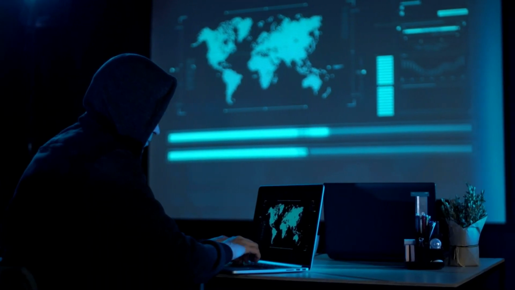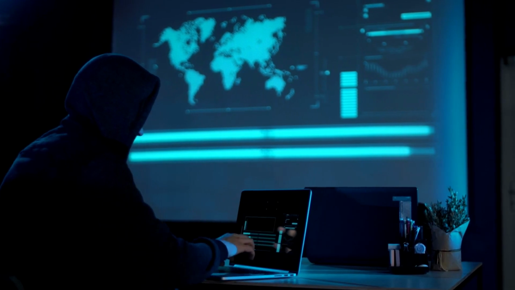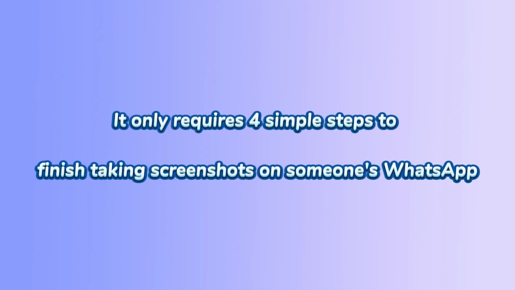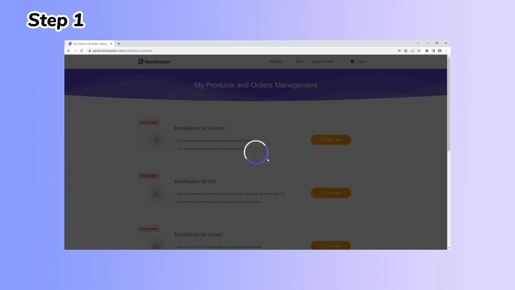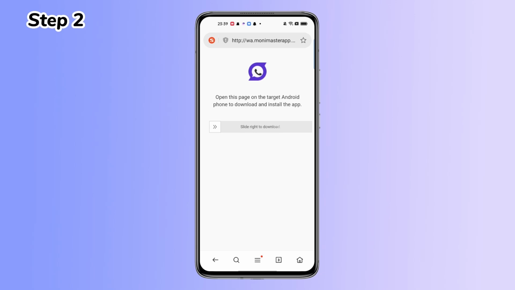What's even better is that it's a 100% hidden monitoring tool, so the target person won't know that you've taken the screenshot. It only requires 4 simple steps to finish taking screenshots on someone's WhatsApp. Step 1. Create an account on the MoniMaster website and choose a premium plan. Step 2. Download MoniMaster for WhatsApp on the target phone.